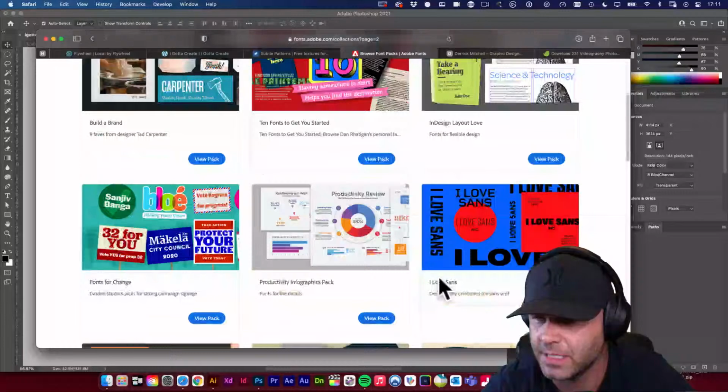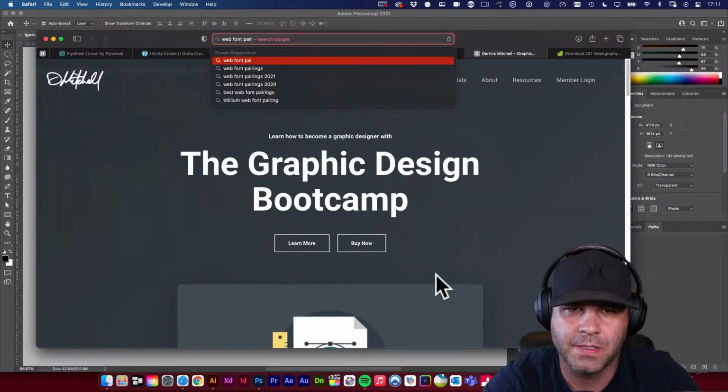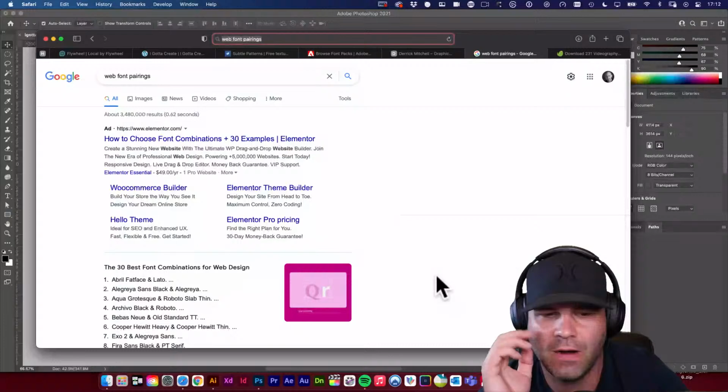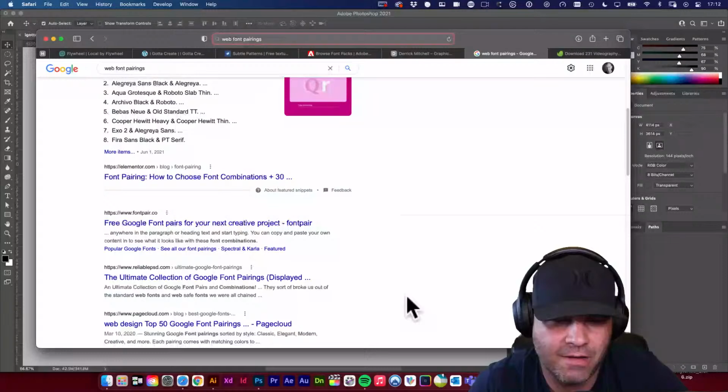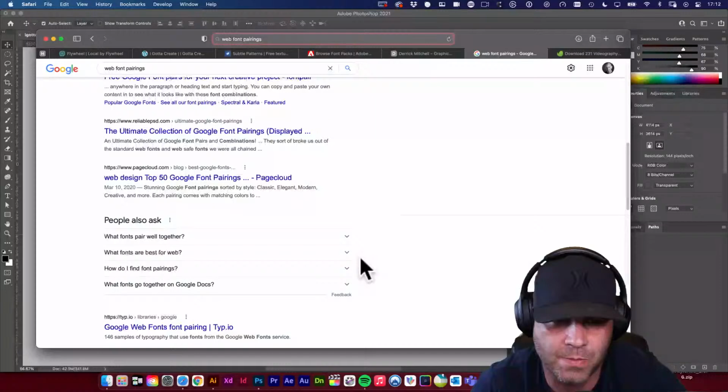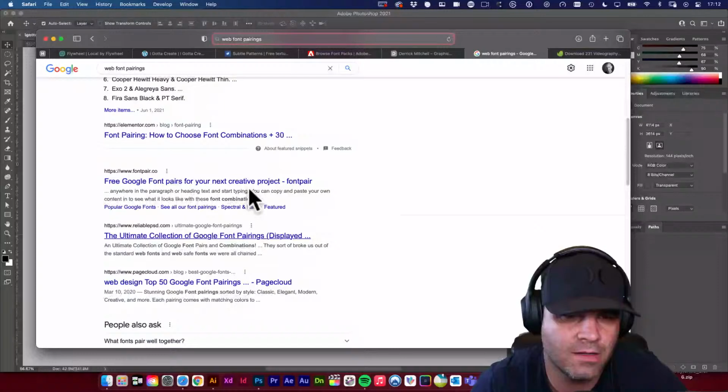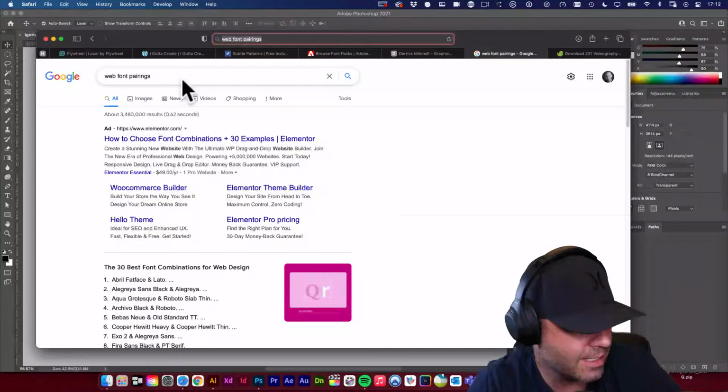The other thing you could do is type web font pairings, because I struggle with that too. I really do. I have a hard time knowing what to choose and I can get lost in that. So a lot of times this is what I'll do. I've found a few of my favorite fonts that I tend to stick with, but there are some great resources like what fonts pair well together, web design top 50 Google font pairings, ultimate collection of Google font pairings. But yeah, just Google web font pairings and that's going to get you all kinds of great resources to help you out.